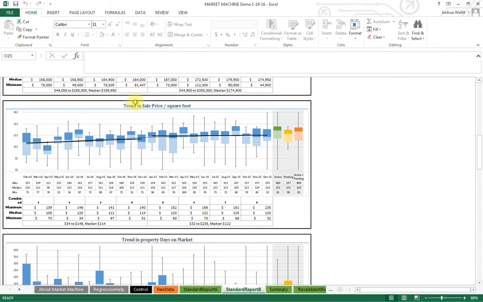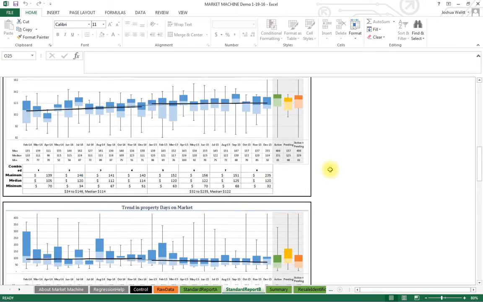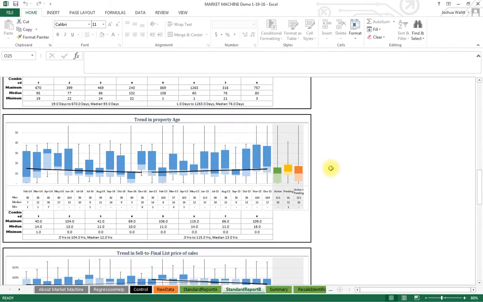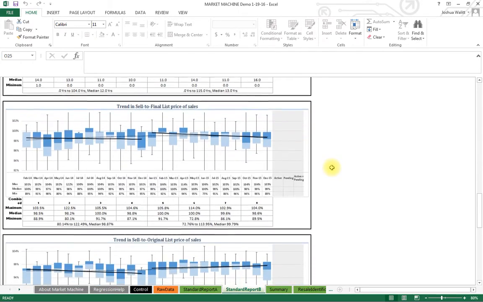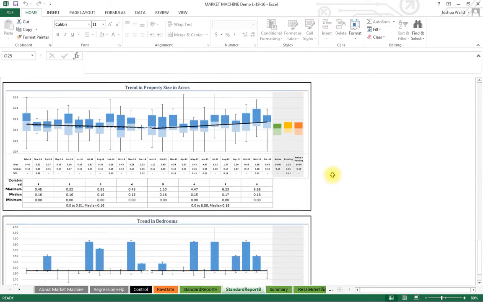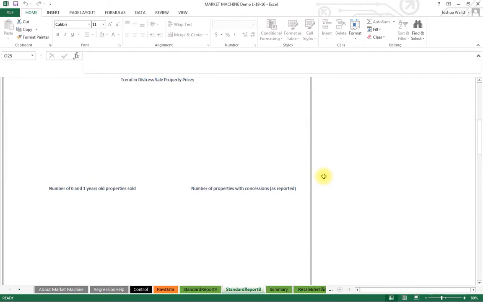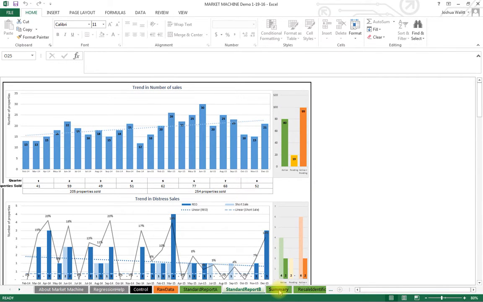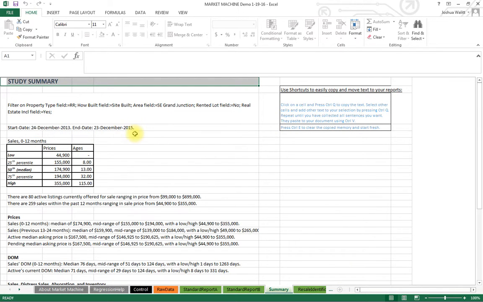Okay, trend in the sale price divided by square foot, the trend in the days on market, the property age, sell to list price, the final and then the original. We have acres, bedrooms. These last two you can actually choose when you order your market machine. You can choose what indicators you want on these last two. I'm just going to scroll back up to the top, and let's move to the next report, which is the summary report. This is a lot of text. Okay, I'm going to get this a little bit bigger.